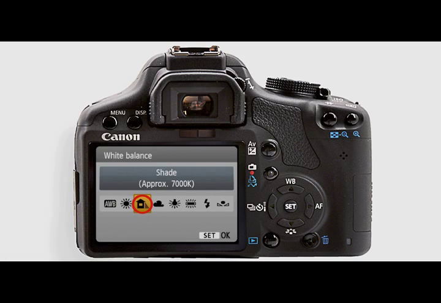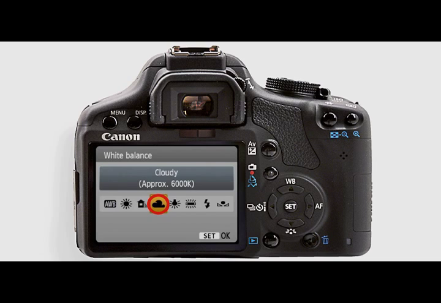Use the shade setting when you're taking pictures in the shade. It reduces the bluish tones in a picture. The setting is marked with an icon of a house with shade. Use the cloudy setting when taking pictures on days that are overcast. This is marked with a cloud icon.